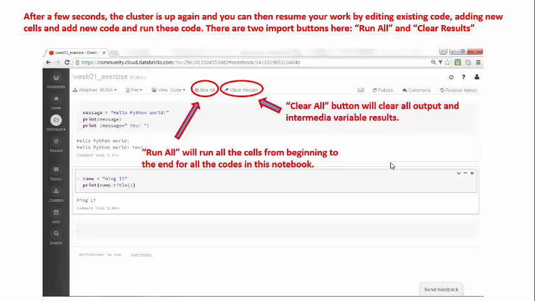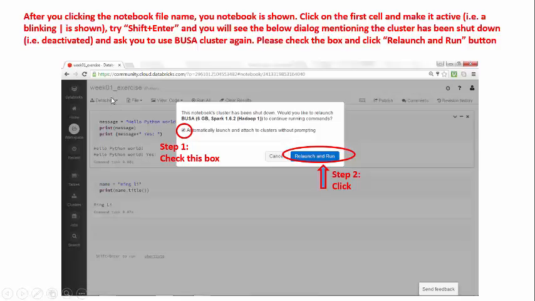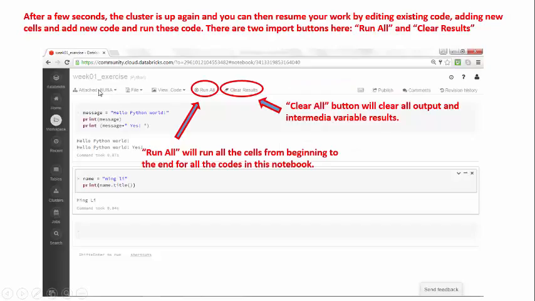It will take a little while for your cluster status to change from detached to attached. Usually it's less than a minute, maybe 20 or 30 seconds, but it'll take a few seconds to reactivate your cluster and attach it to your notebook. Once that is done, you can see the cluster icon here. It will mention this notebook, week 01 exercise, a Python notebook, is attached to this BUSA cluster.